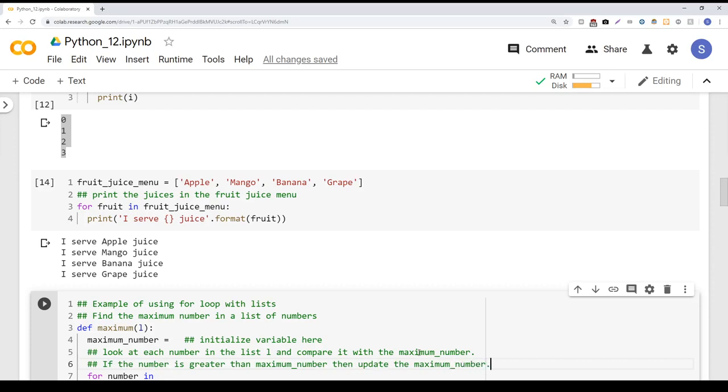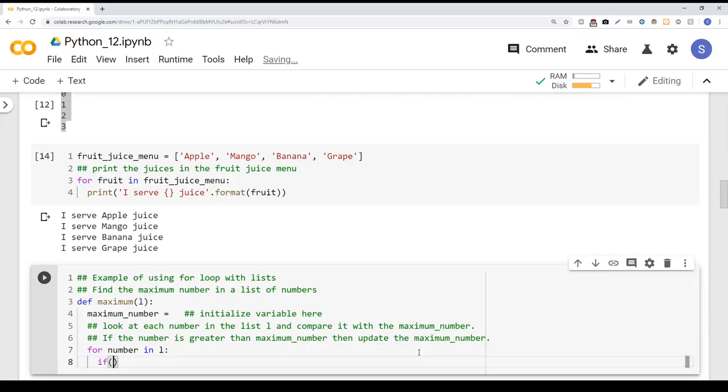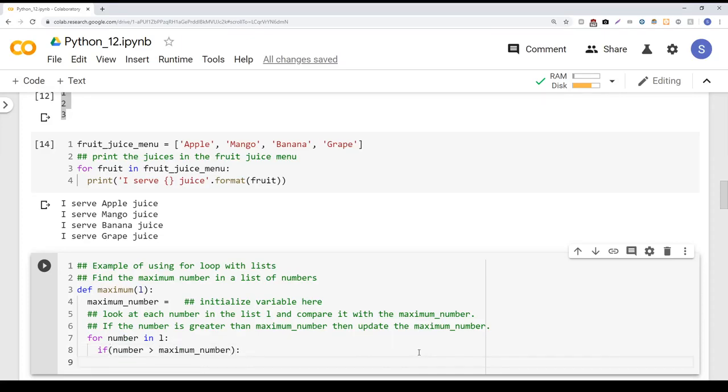So basically, assume that my current maximum number is 2, and if I find a number 3 inside my list, okay, so when I compare 3 with 2, obviously 3 is greater than 2, so we'll update my maximum number to be 3. Okay, that is the idea of the solution. So for number in L, if number greater than maximum number, so what happens? This becomes my new maximum number. Maximum number is number, right?